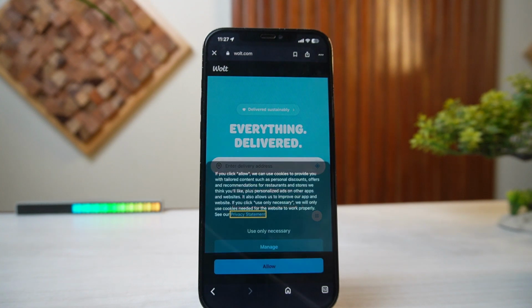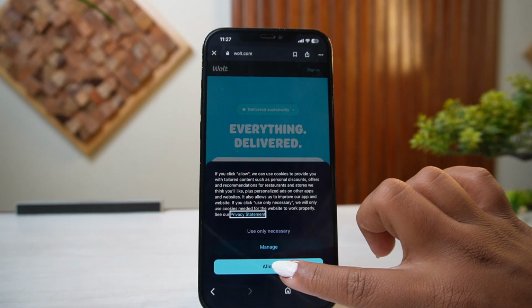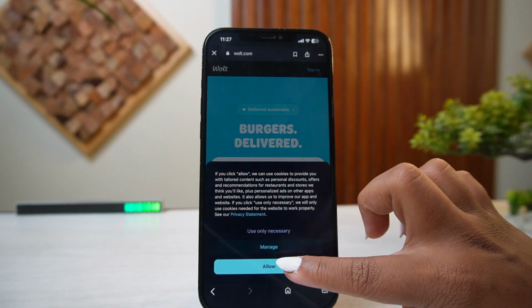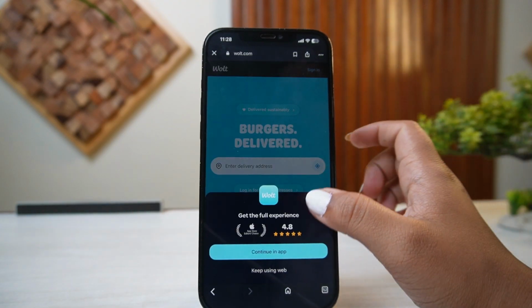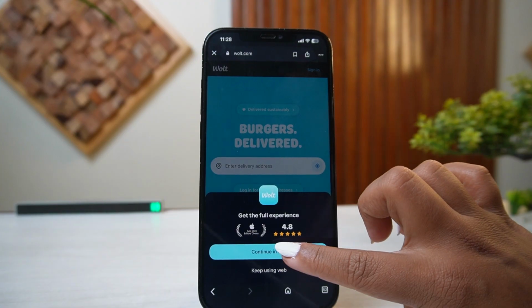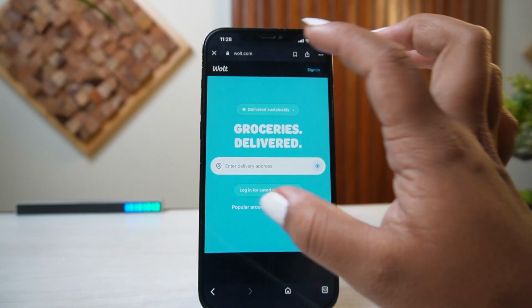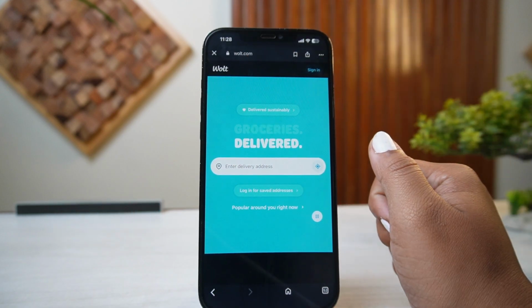How to log into your Wolt account after forgetting your password. Here, the very first thing that you actually need to do is simply get into the Wolt application that you can get on your App Store or Google Play, or you can simply get into your wolt.com just like this and get into the web version.